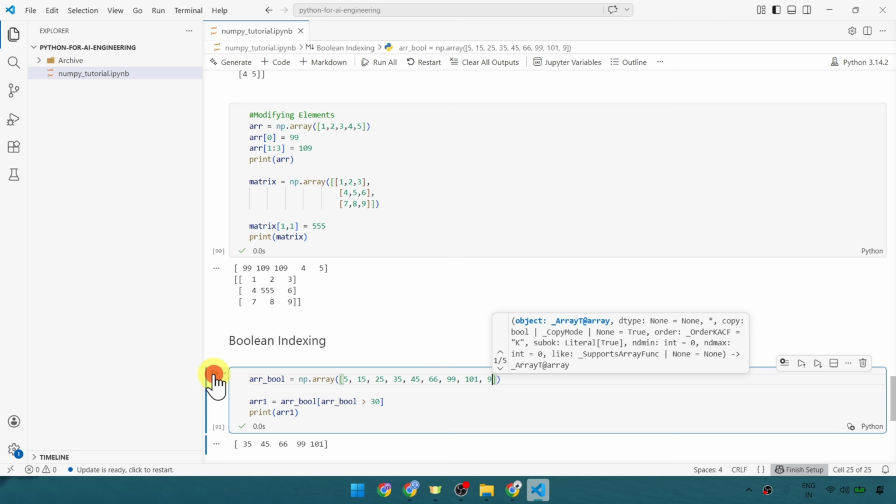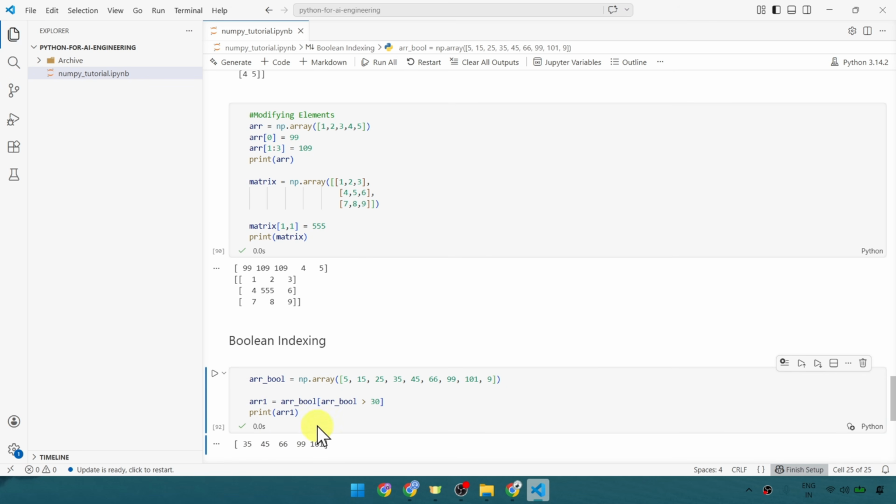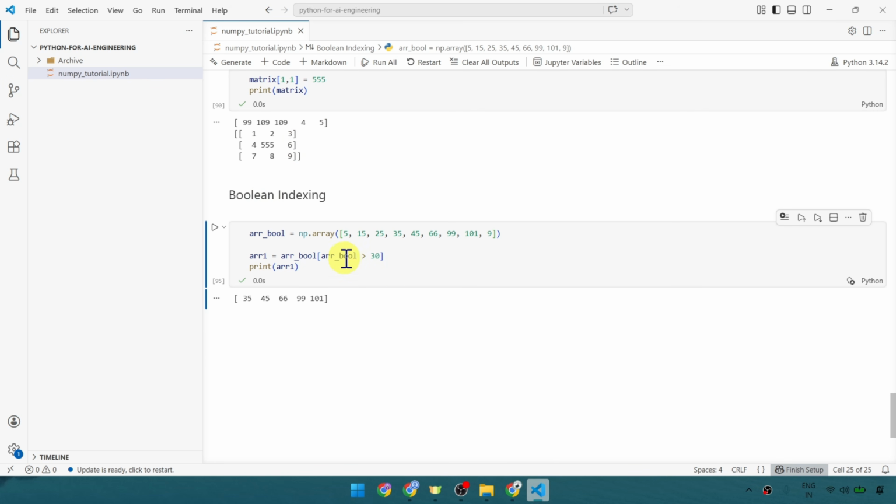Let's click on execute cell. See, there is no change because we have included this 9, but it is not greater than 30. So that's why it did not get included here. And like this, you can provide any condition to fetch the specific values. Now let's see one example where we want to fetch all the even numbers out of our array.